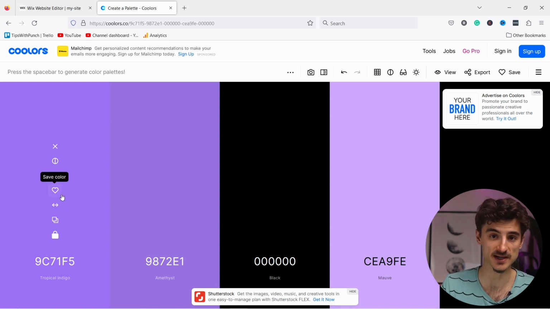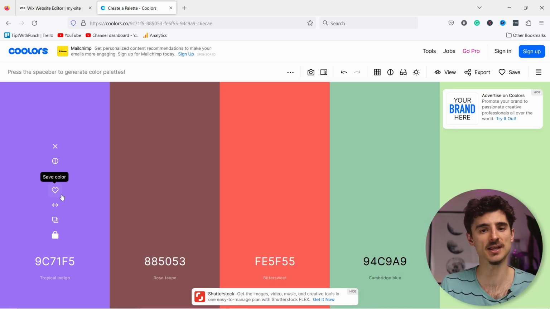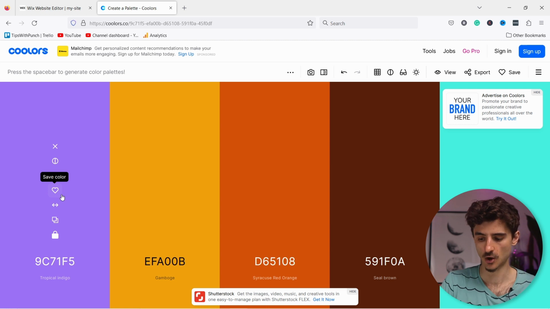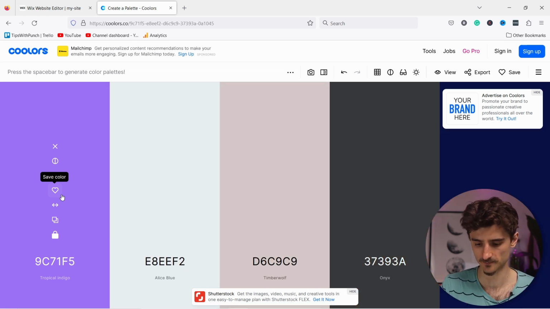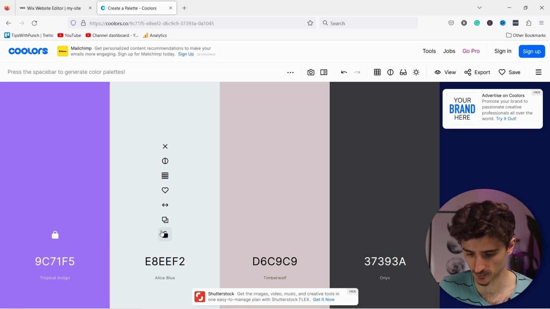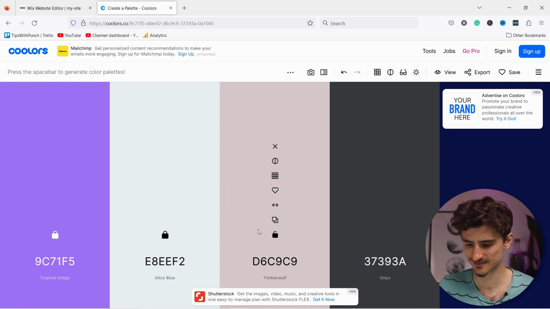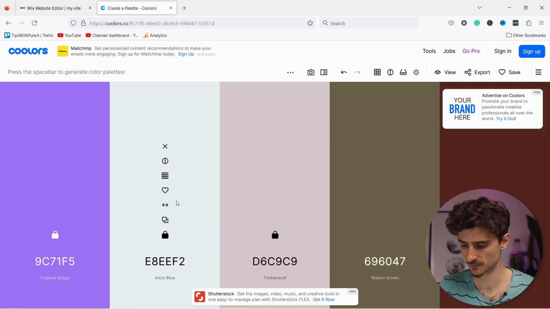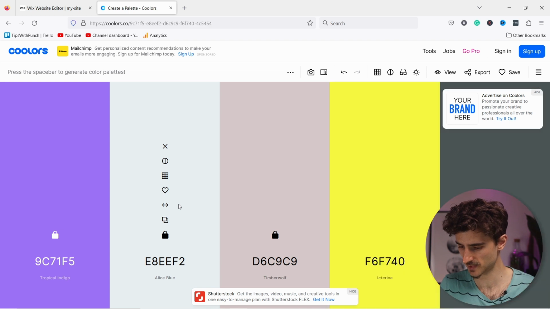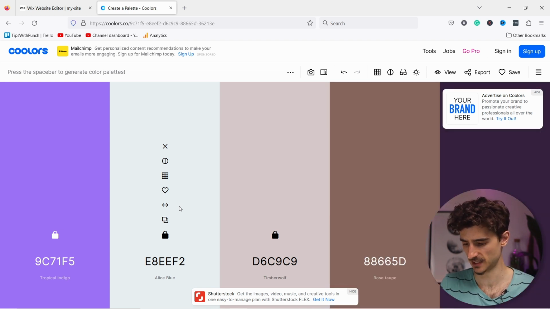And now if I press the spacebar on my keyboard, it's going to generate colors that fit that theme or that color as well. So all of these colors kind of fit together. Okay, I like this Alice blue. I'm going to lock it. The other ones, maybe I could use this one. I'm going to still keep pressing the spacebar until I see something I like.